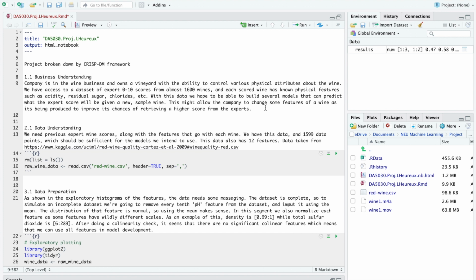Just as an example, say the model predicts the wine won't score as well as hoped. The vineyard may be able to physically alter the wine so that it has more favorable attributes to score higher before it sells the wine and eventually gets scored by the experts.